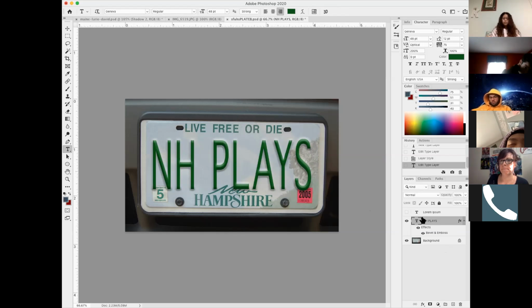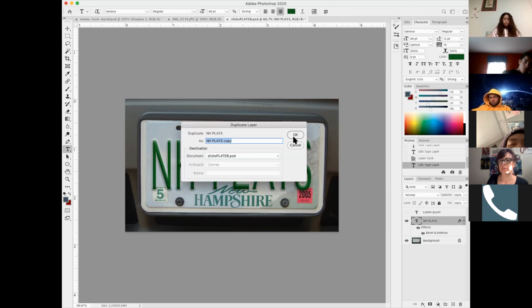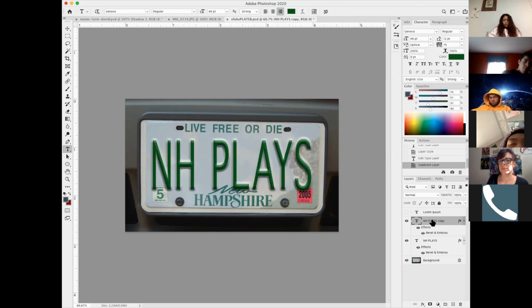to duplicate this layer. If I can get to it. Yep. Duplicate the layer. Make a copy of my text. So now I have both of these layers have this FX. They have this beveling on it.